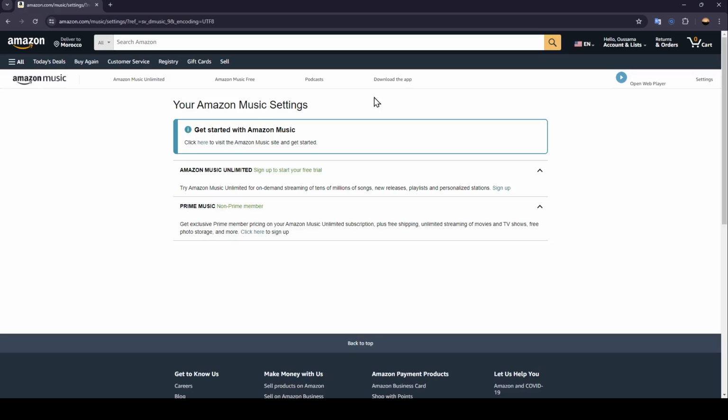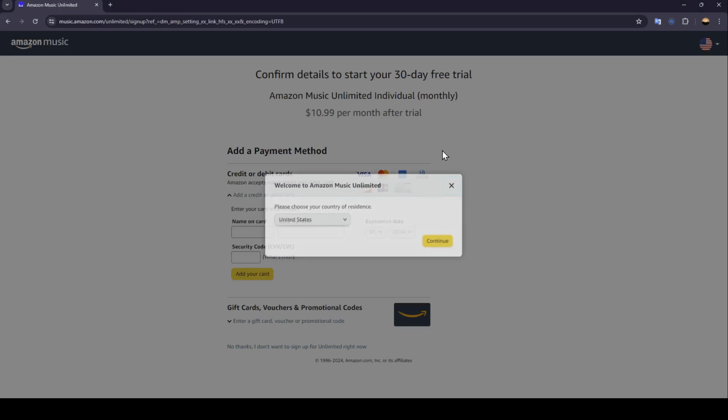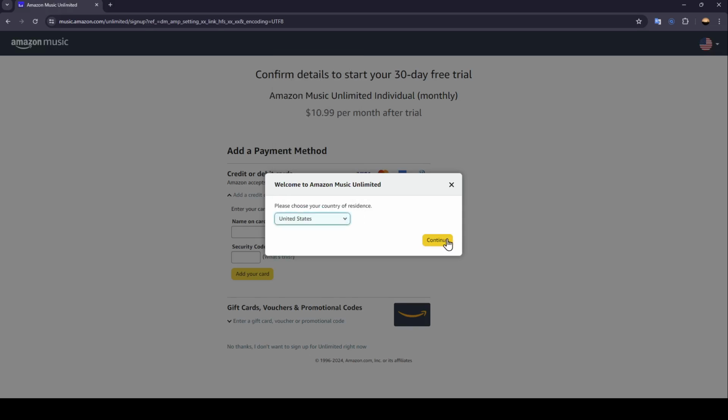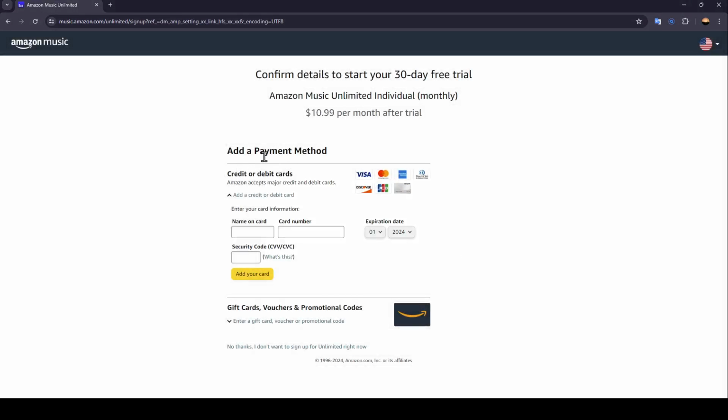So basically guys, if you want to subscribe to Amazon Music Unlimited, all you need to do guys is click on this arrow, then click on sign up right here. And then this will take you to this page. Firstly, go ahead and choose your country of residence. So for example, we're gonna choose United States. Click continue. Then right here, you need to add your payment method. Here you need to add your credit or debit card. And then you're going to be able to claim your free trial.